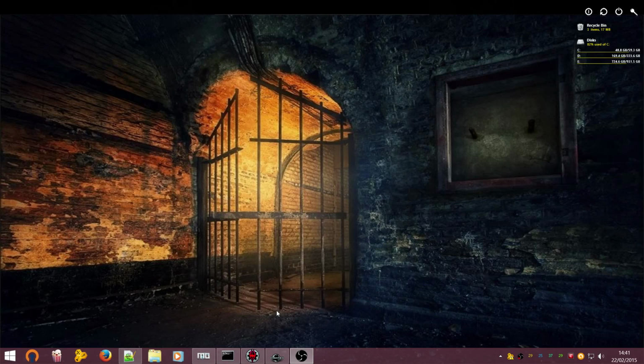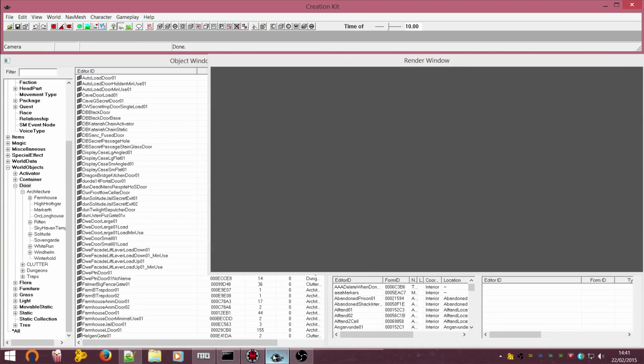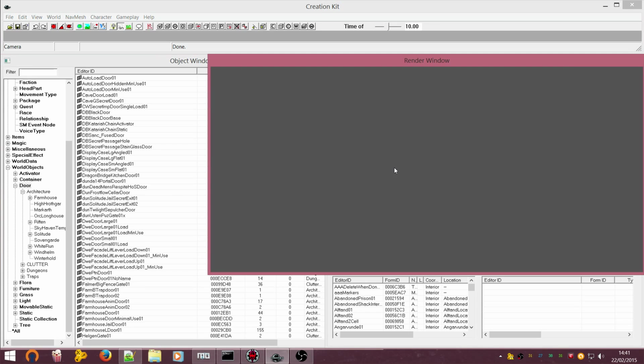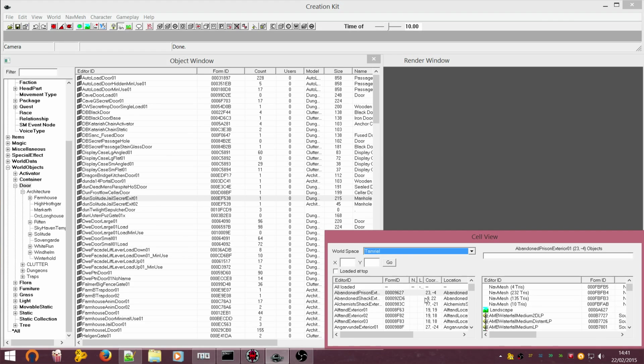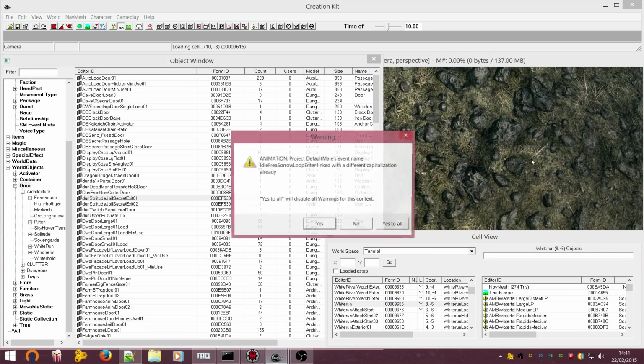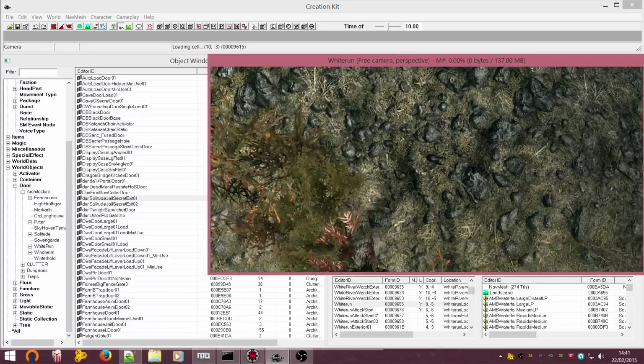So let's start at the very beginning of the modding process. This is the Creation Kit. This is where most people come to create their mods. It allows you to have a graphical interface for editing the game world itself. And if I, let's go to Whiterun, and you can see what I mean. Ignore the errors. All right.